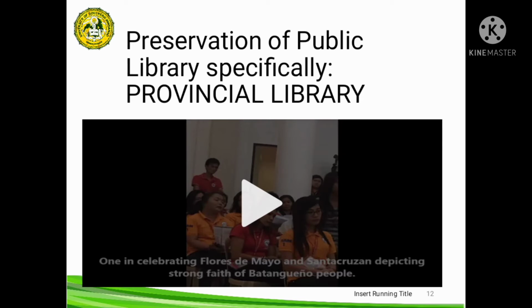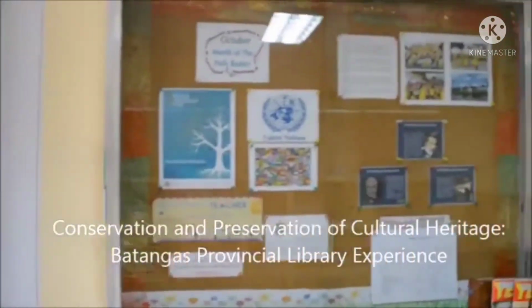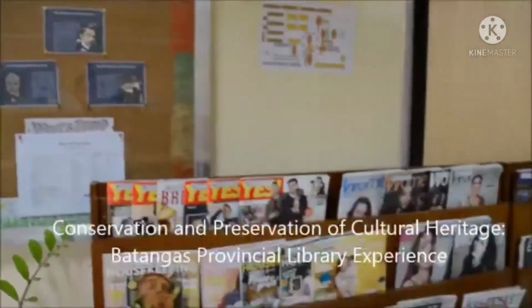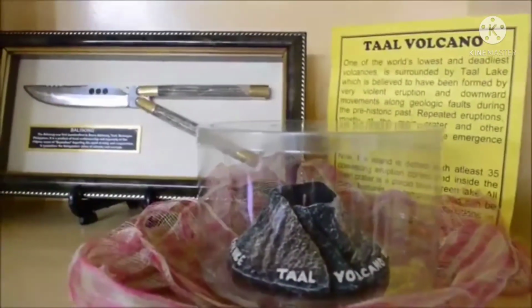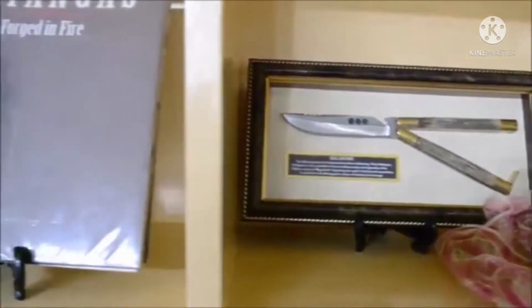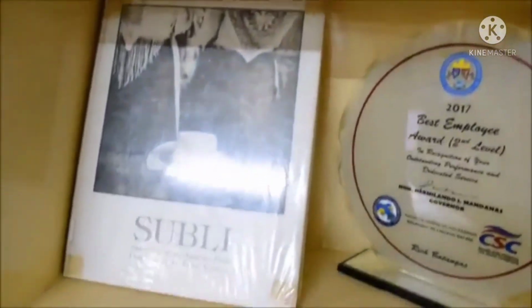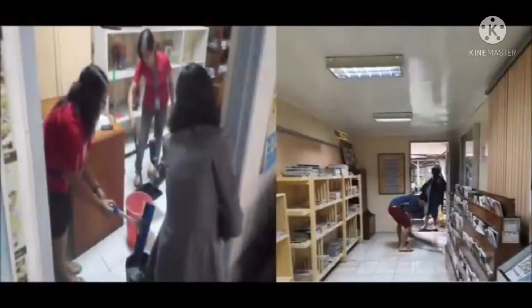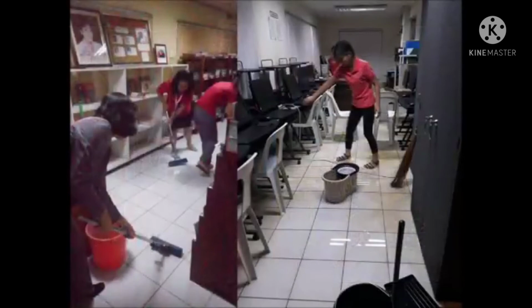And the preservation and conservation of public libraries, specifically the provincial library, may be seen in this video. Conservation and Preservation of Cultural Heritage, Batangas Provincial Library Experience. To preserve and promote access to a broad range of human knowledge, information, and ideas in a welcoming and supportive environment is part of our mission. Libraries like ours are prone to natural disasters like typhoon, floods, fire, and earthquakes, and man-made disaster like theft.